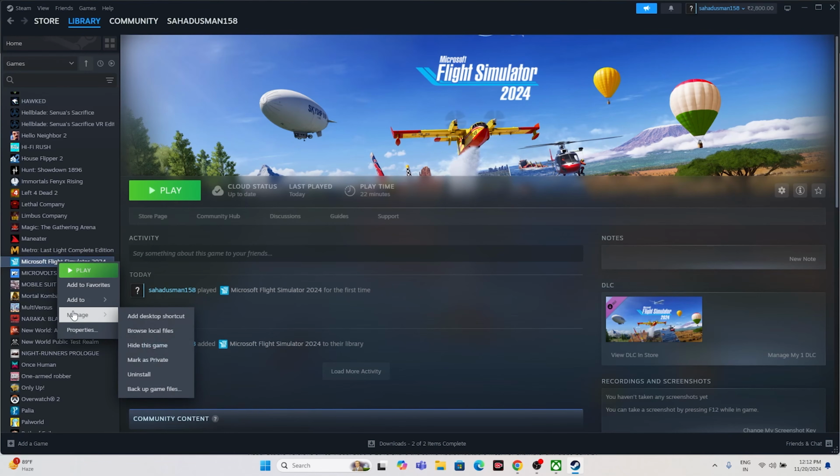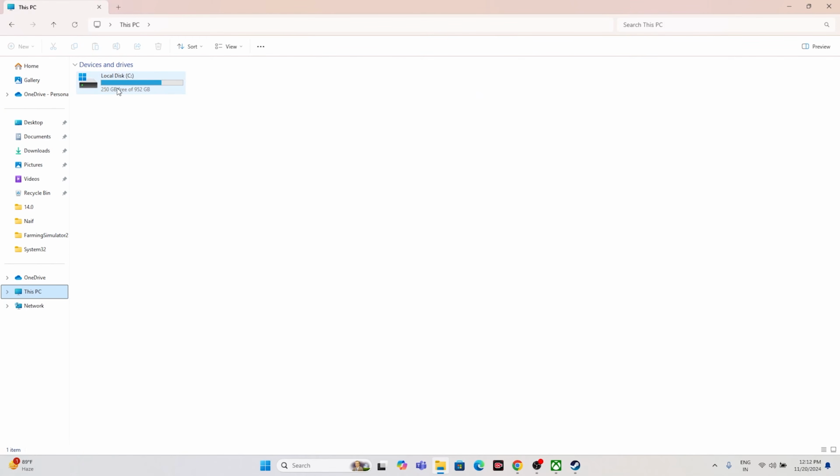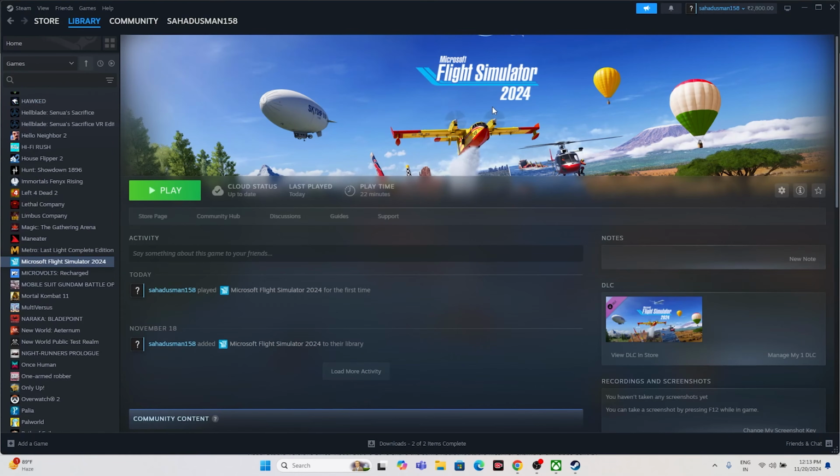So just go over here and go to the manage and uninstall the game. But make sure when you're reinstalling it back, you should not be installing it back on the same local disk from which you uninstalled. You have to try a new local disk. So these steps are for the Steam users.